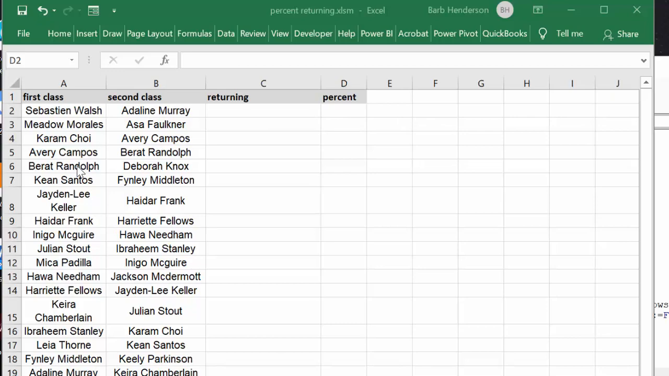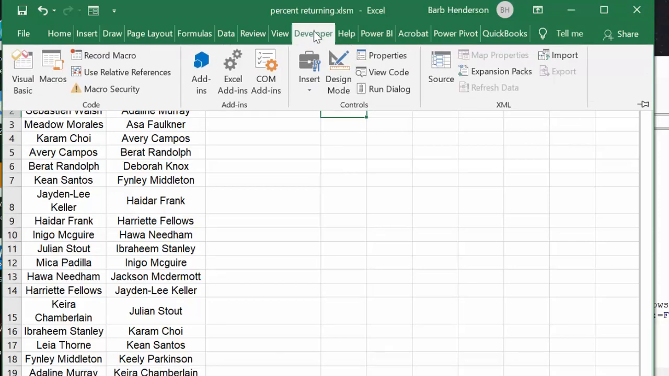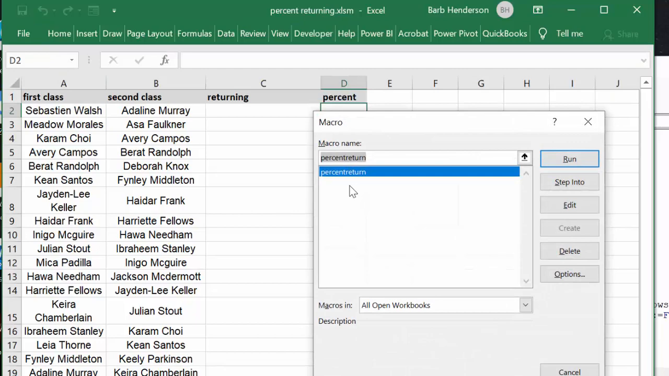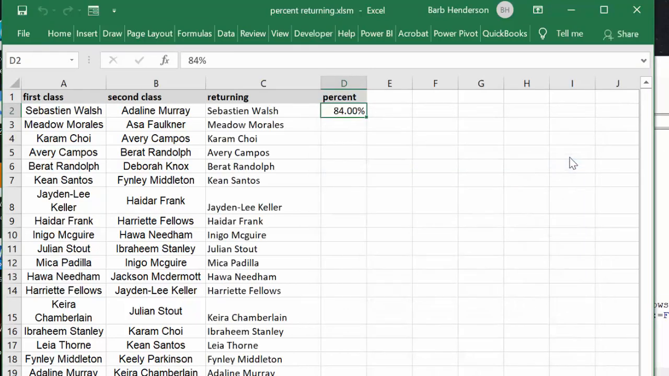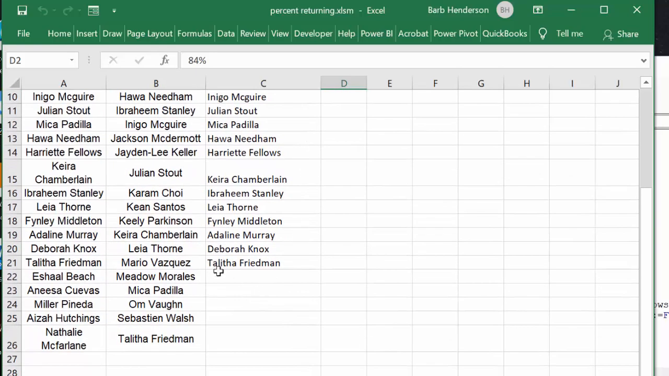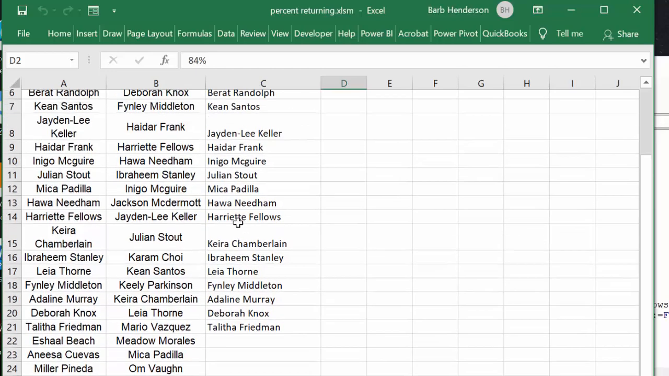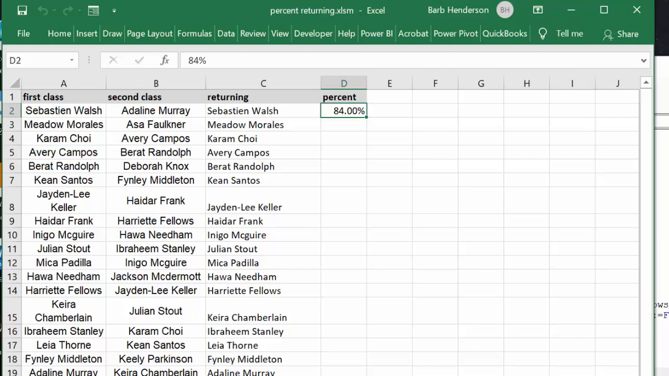So let's go to the Developer tab, then Macros, and choose percentage return, and I'm going to run this. And so there you have the people that have returned, and now I have five people down here that aren't in the second list. So these are the ones that are in both lists, and it's 84% of my people that were in the first class or in the second class.